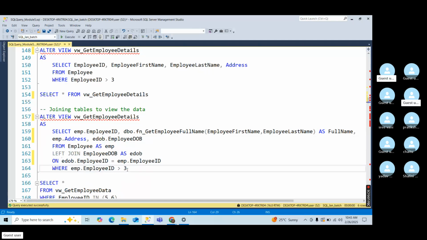So how many things am I hiding here? I'm hiding my salary column. Also, I'm hiding my first three records. And what am I adding? I'm adding employee date of birth column from my employee date of birth table while altering this view.